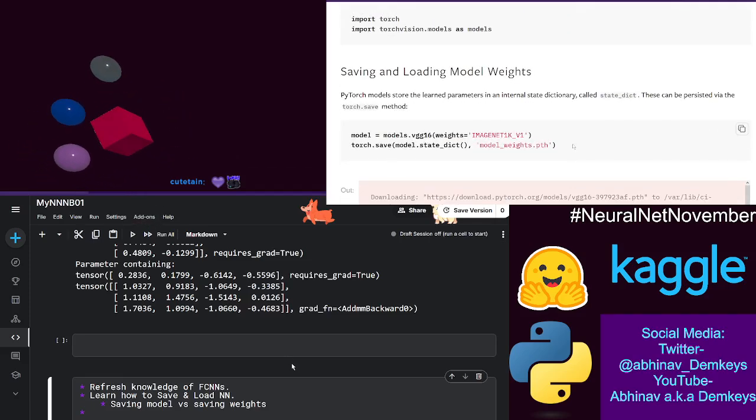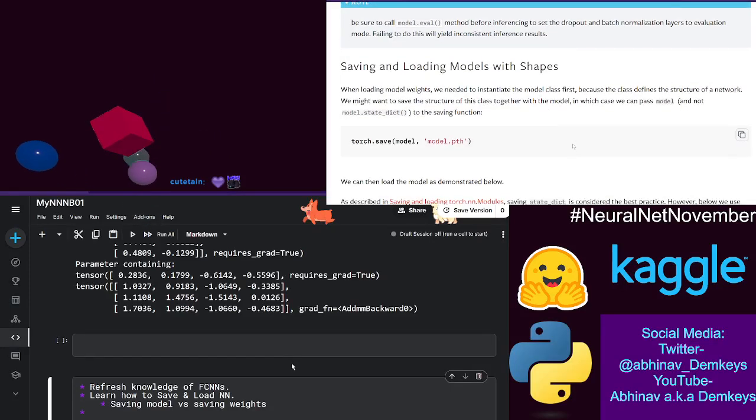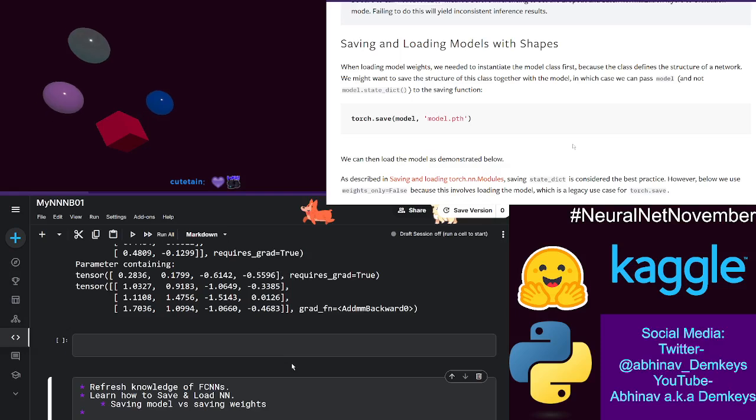So here we have saving and loading model weights. Okay, saving and loading models with shapes. When loading model weights, we need to instantiate the model class first, because the class defines the structure of a network. We might want to save the structure of this class together with the model, in which case we can pass model and not model.state_dict to the saving function. We pass model, not model.state_dict.